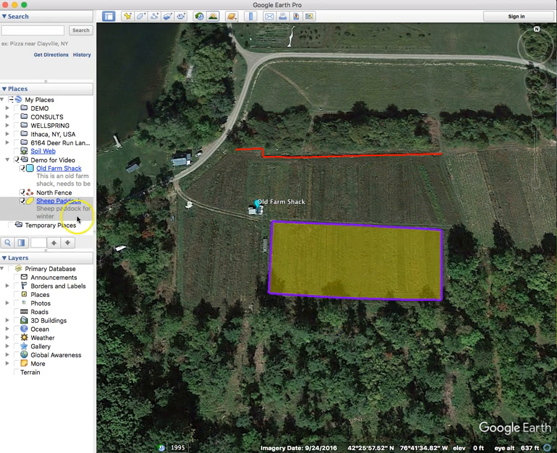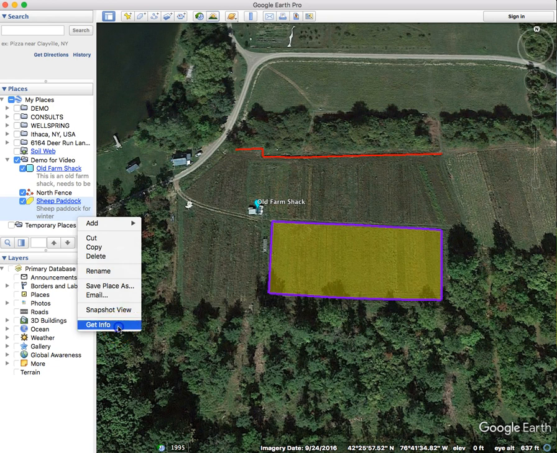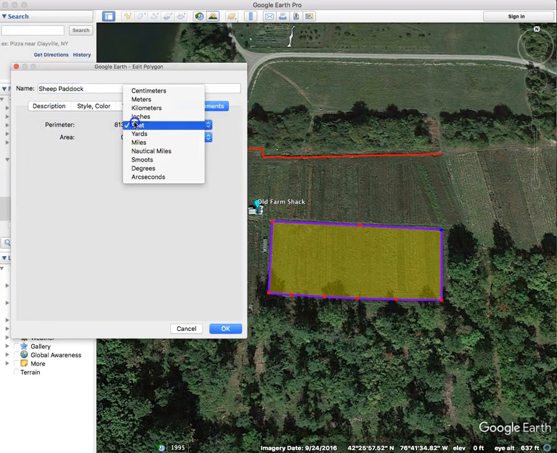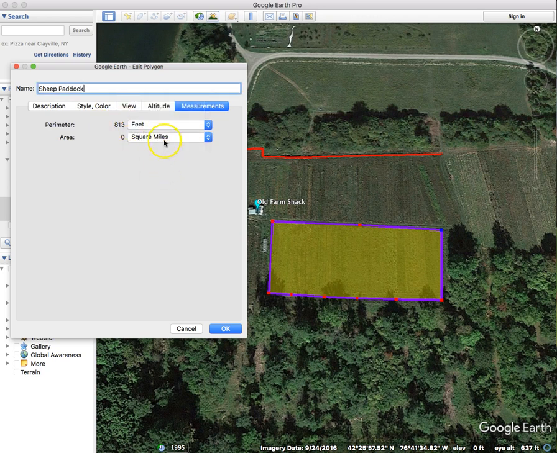Okay, and again, I can go in and right click and get info, and when that dialog pops up, I can actually look at the measurements. So it'll tell me both the perimeter, which is 813 feet, as well as the area. If I want to do it in acres, it's about 0.81 acres. If I want to do it in square feet, 35,000 square feet, that kind of thing. So it's really nice that you can draw these things and then get that information.